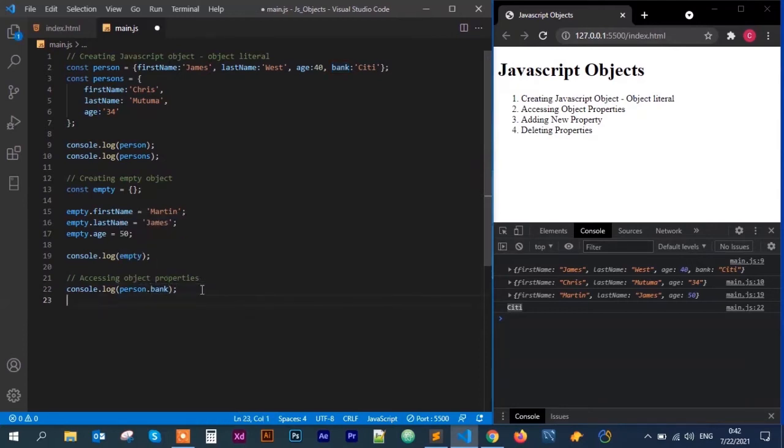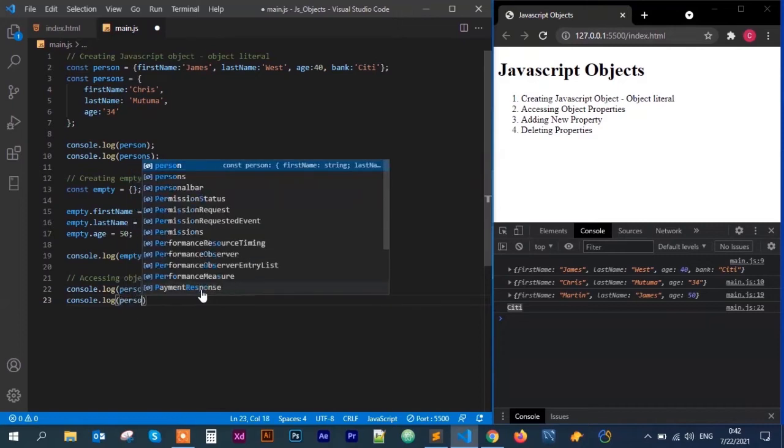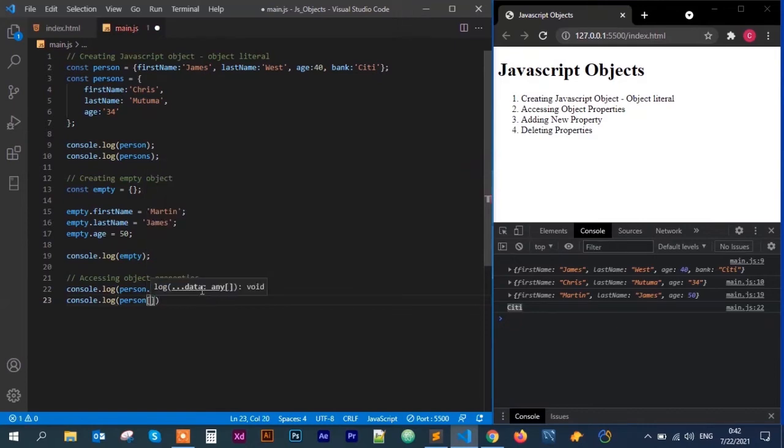That is one way of doing it. Another way of doing it is the same console log, and then we use the same person, but this time you're not going to use the dot notation. This time you are going to use the square brackets, and we use the quotation marks, and we will type bank.